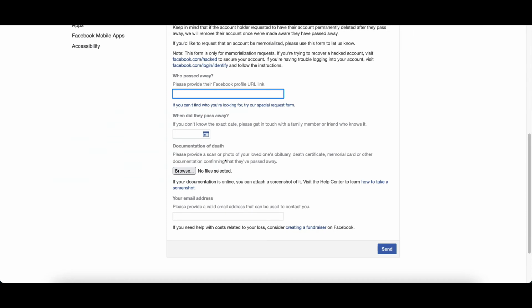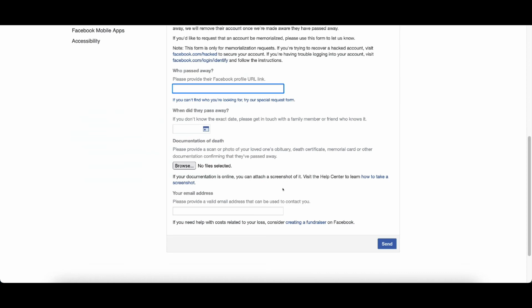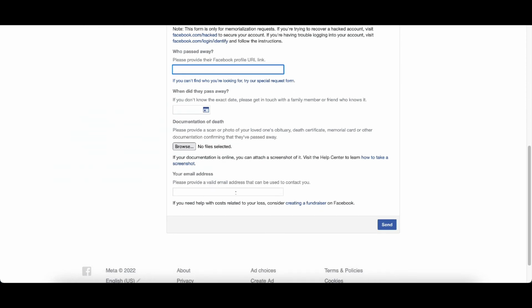Please provide a scan or photo of your loved one's obituary, death certificate, memorial card, or other documentation confirming that they have passed away. If your documentation is online, you can also attach a screenshot of it, and you can visit their help center to learn how to take a screenshot if you don't know how to do that. And then you'll need to provide a valid email address that can be used to contact you.